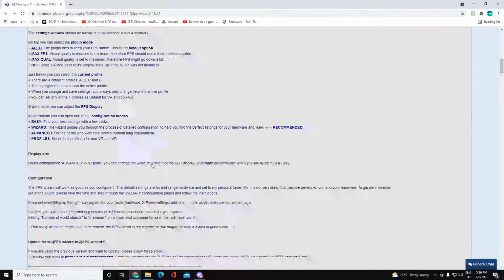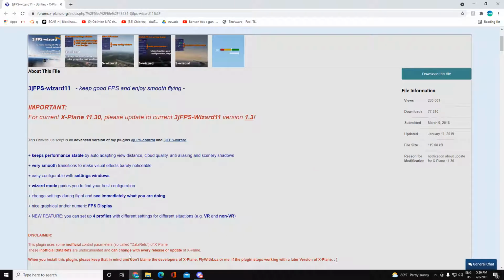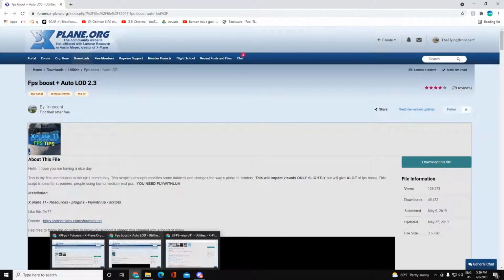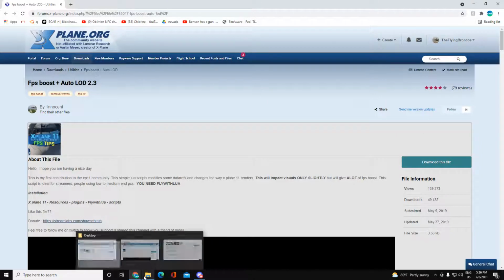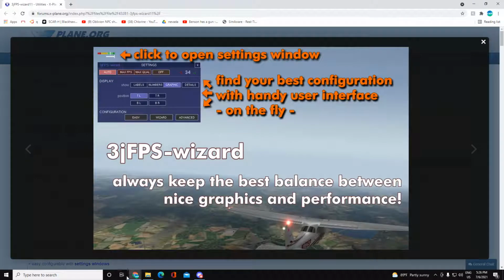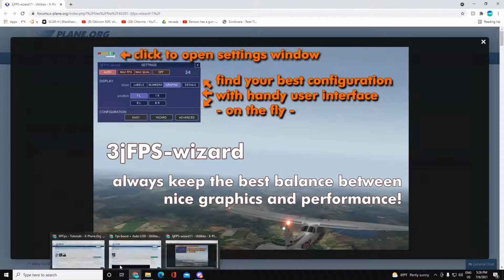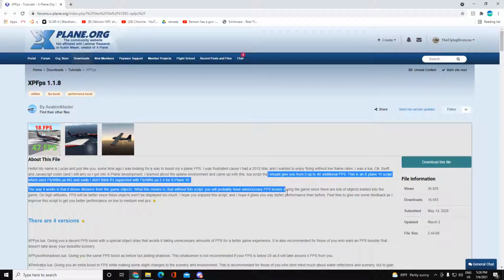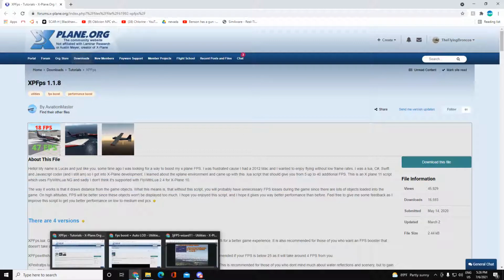I would highly recommend the 3J FPS and the FPS boost. But I would say that either the FPS boost or the 3J FPS, I believe they do have the exact same results. Whichever one works for you the best. But I would try them and check which one works for you the best.